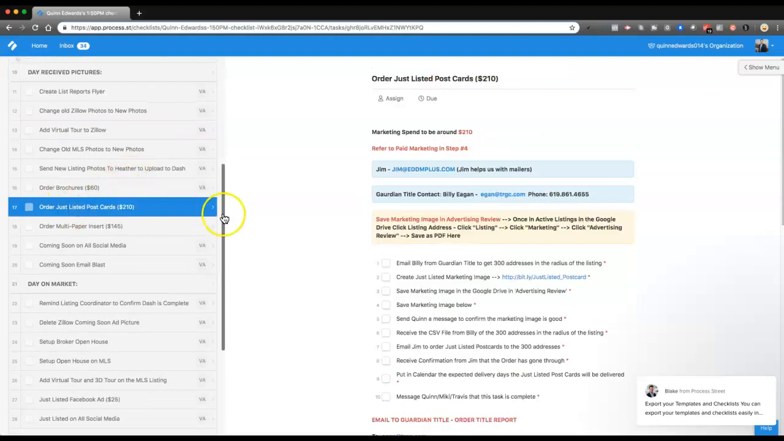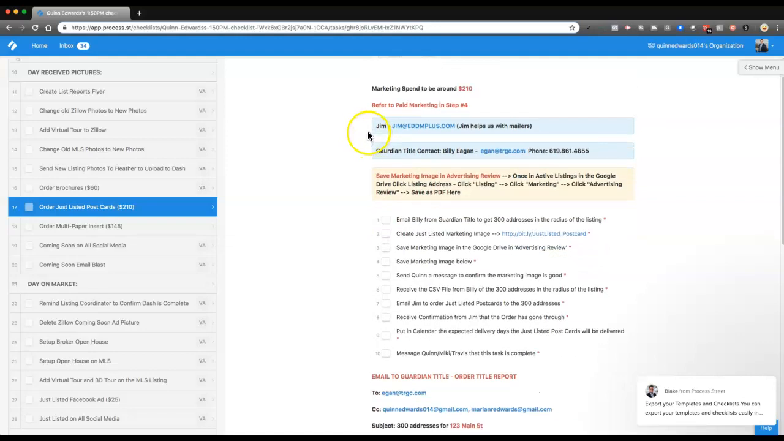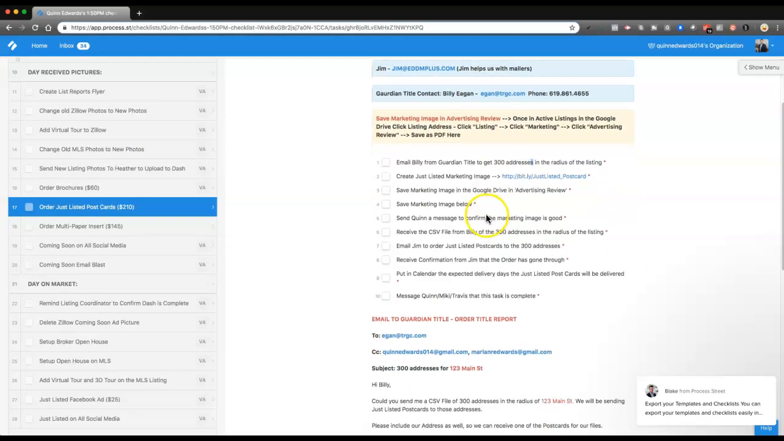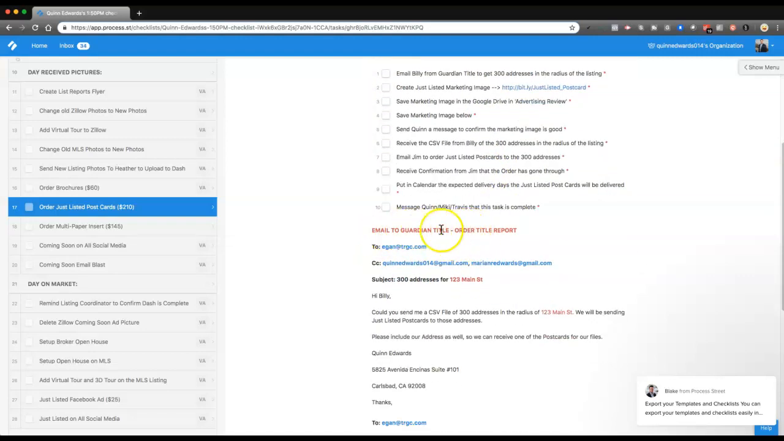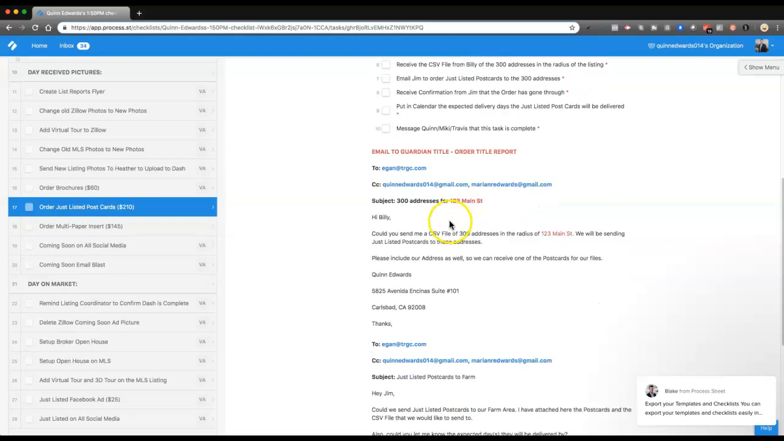So if we hop back over here, the first thing that you'll see is that we're going to have to email Billy from Guardian Title to get 300 addresses in the radius of the listing. So how we're going to do that is we're going to come down here and we're going to email Billy from Guardian Title. And so we're going to click on his email link.